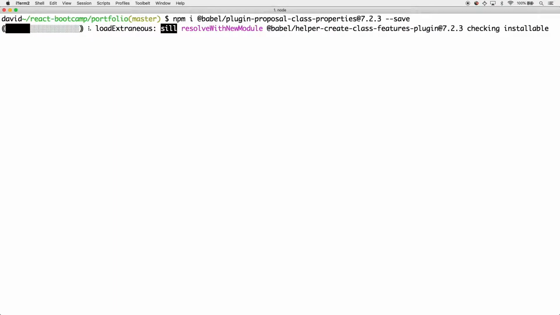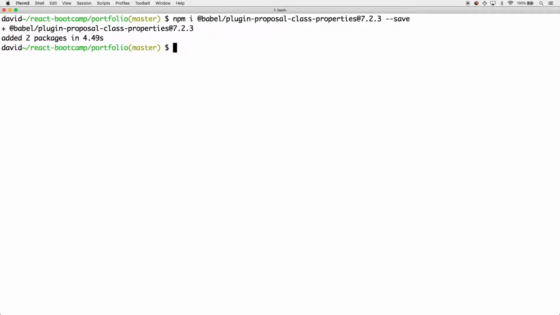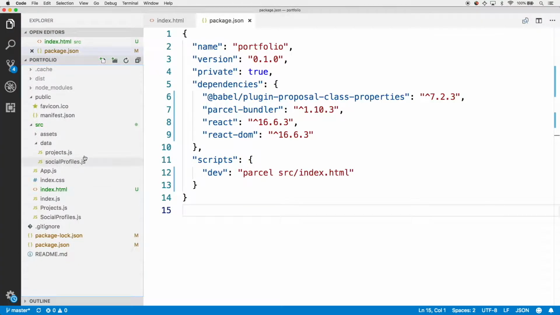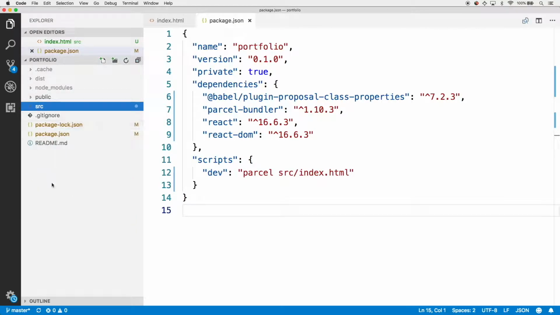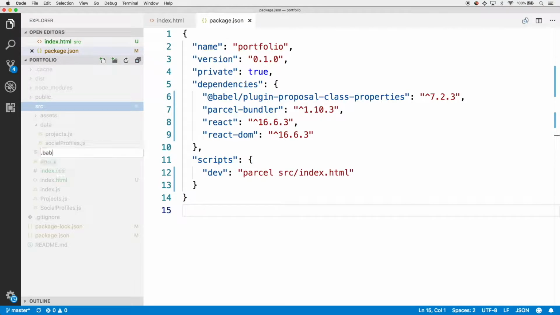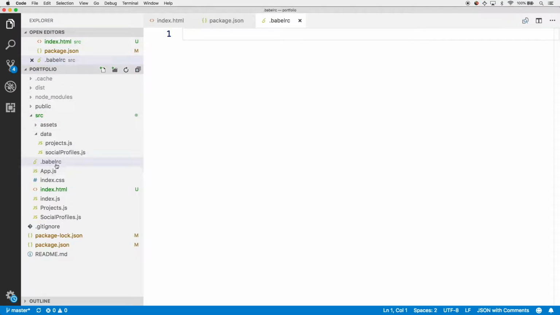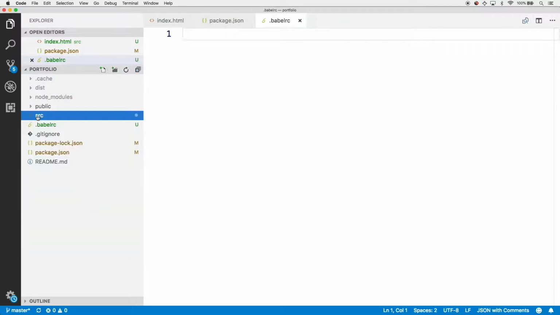In order to tell the underlying Babel engine to transpile the class property syntax, we need to provide a new .babelrc file. So back in the project, make a file called .babelrc, and this should actually be at the root. So move it to the root of the project next to package.json and the like.